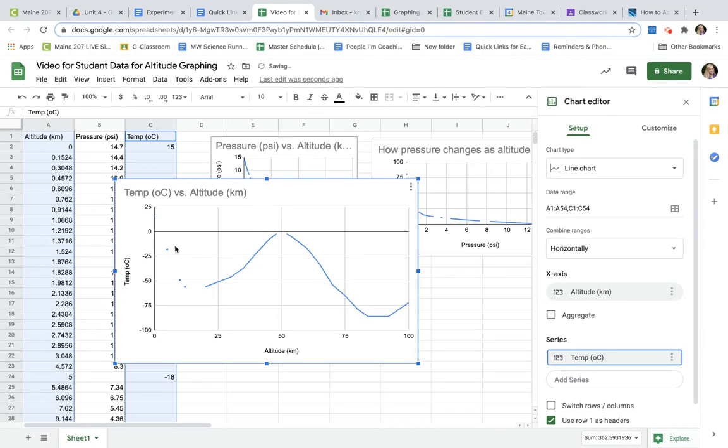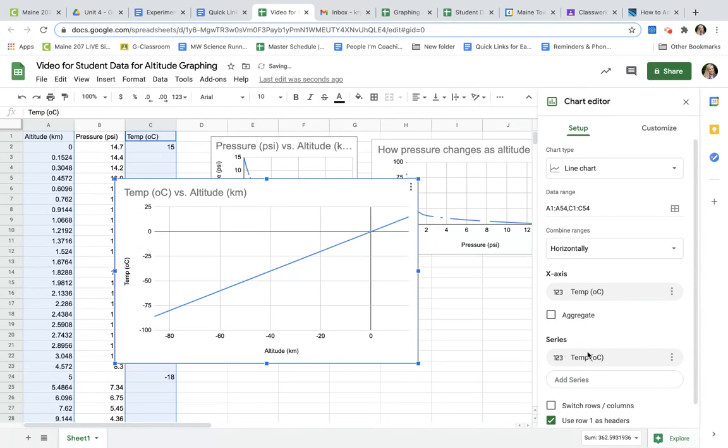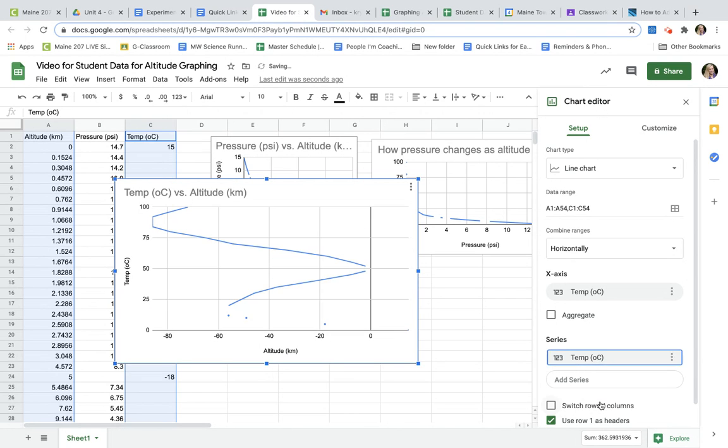So now I've changed my temperature and my altitude. So my x-axis should be temperature. Sorry about that. And my series here, the data it's plotting, is altitude. Okay, and now that makes sense. My altitude went up to 100, but again, it's saying temperature here.